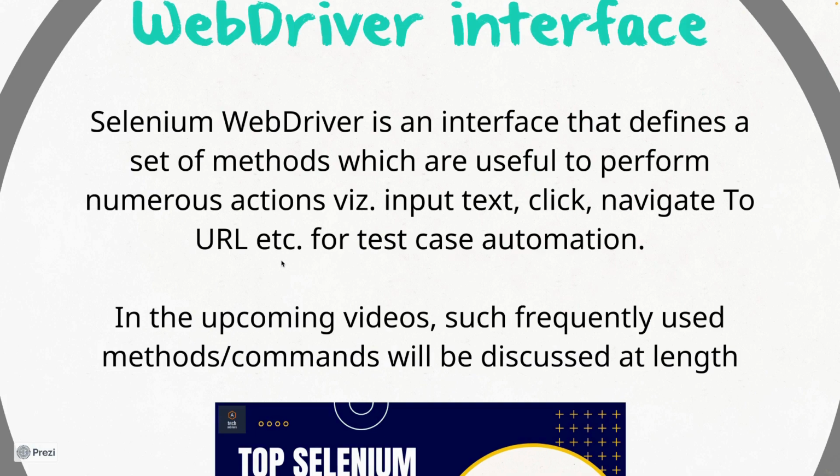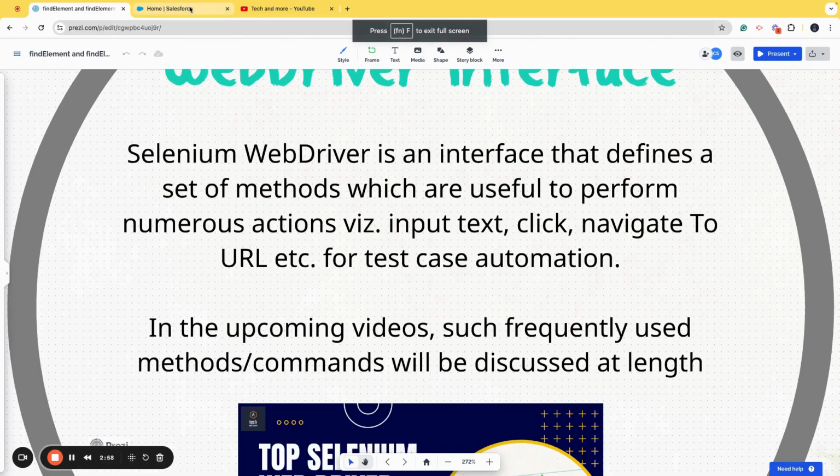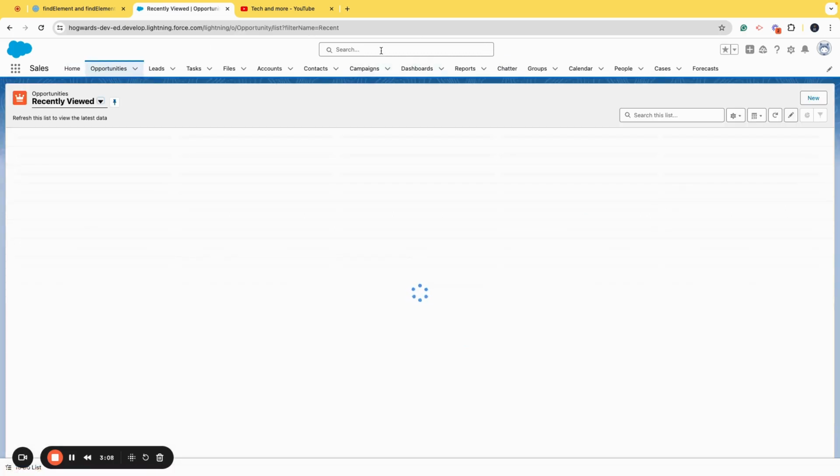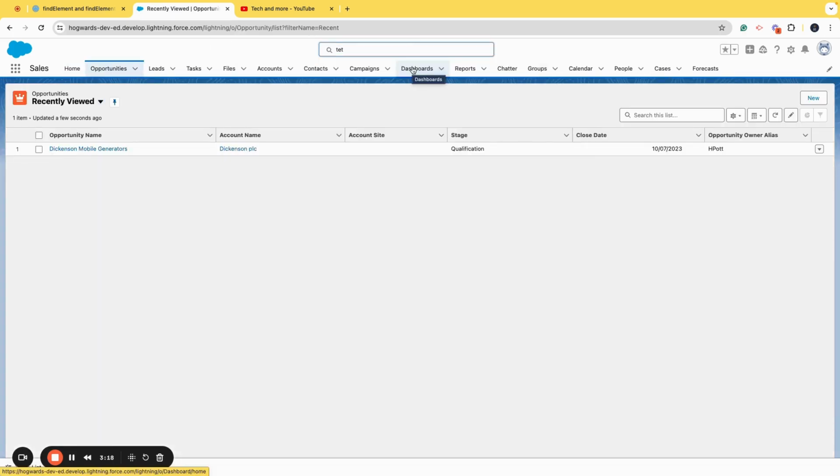So I'm just minimizing this for a while and let me show you what I mean. So this is a Salesforce instance. This is a Salesforce org, for example, and you can perform different actions here. For example, you can click here, or maybe you can enter some data here, right? All the actions that you're performing are being done manually right now. And there are methods in Selenium WebDriver that you can implement, using which the tool will do these actions for you, right? So these are very common actions, and you will be able to simply correlate with the manual actions as well. So this is all you need to know about the WebDriver interface.